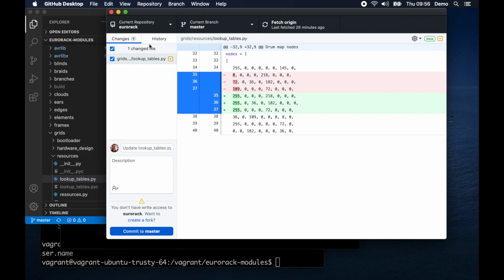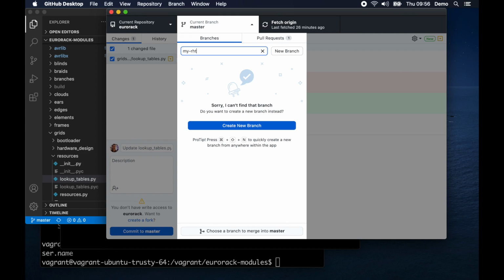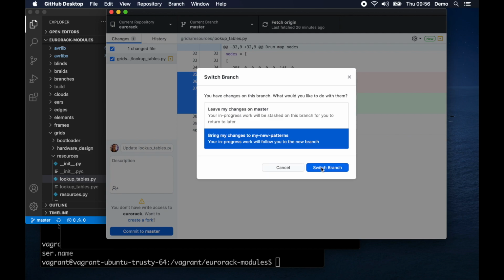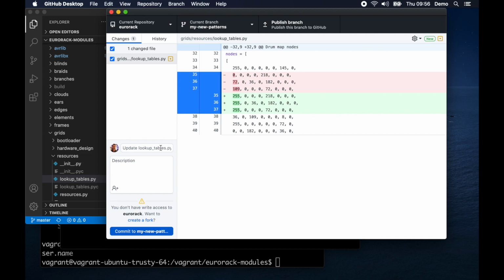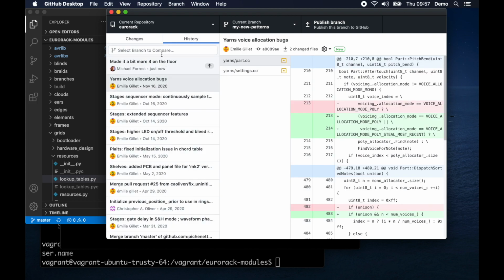The naive approach would just be to commit this straight into master, and then you've just got this long history on master. But what you should do, the way you can do this with the GitHub Desktop app, is just say, okay, I want a new branch, and this is going to be my rhythm, new patterns or whatever. Hit new branch, create branch, and then bring my changes to this new branch. And now we can say what we did, made it a bit more on the floor, and commit to our new branch. And now you can see that there's my change in the history.